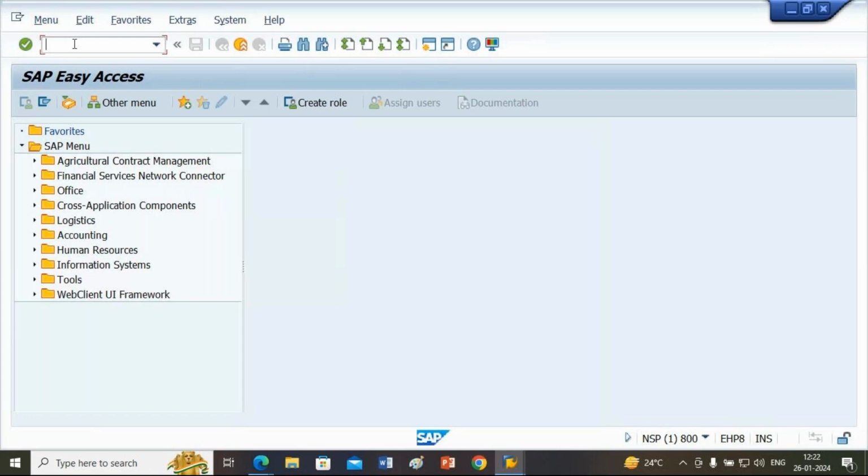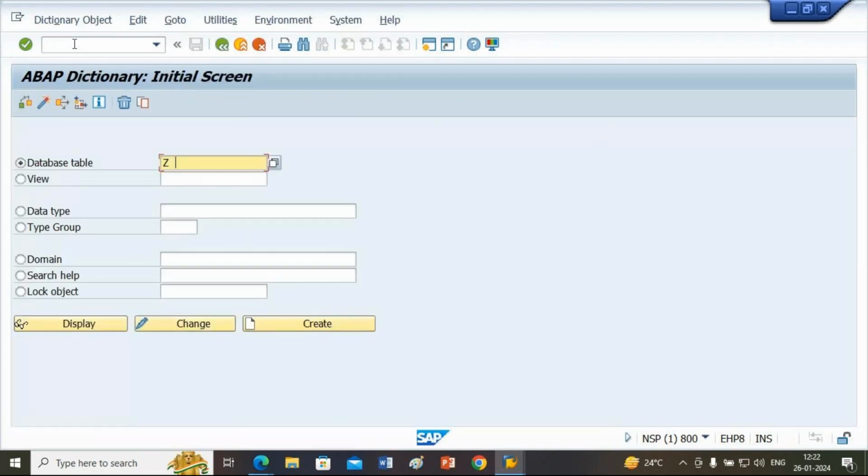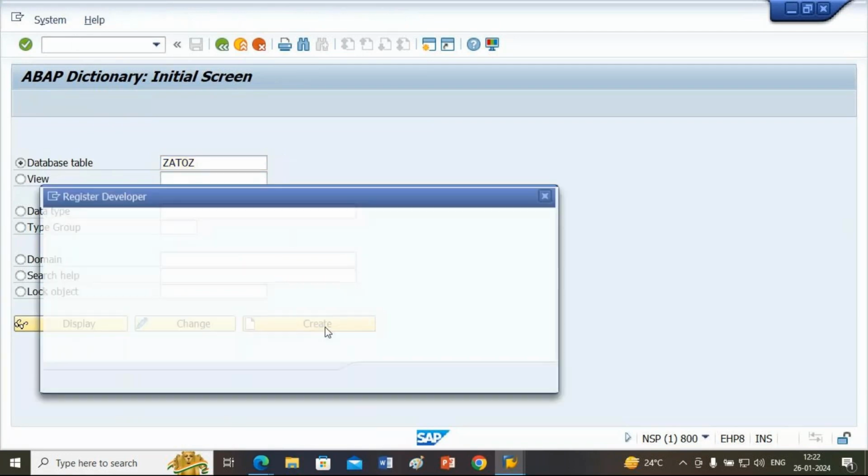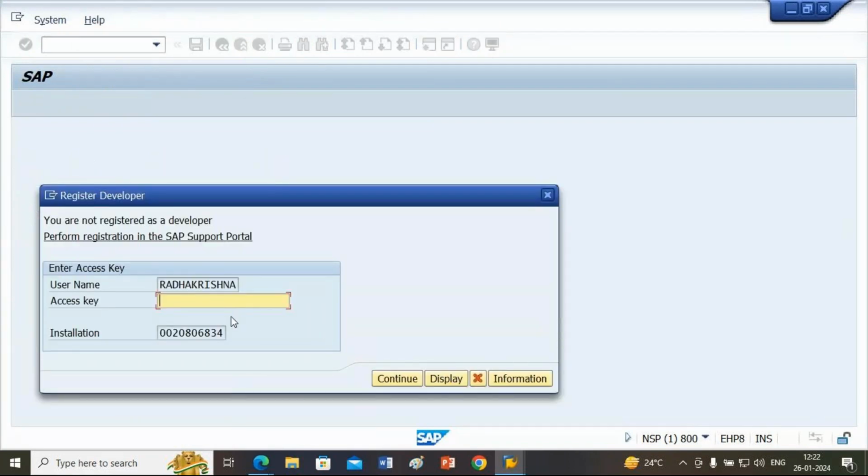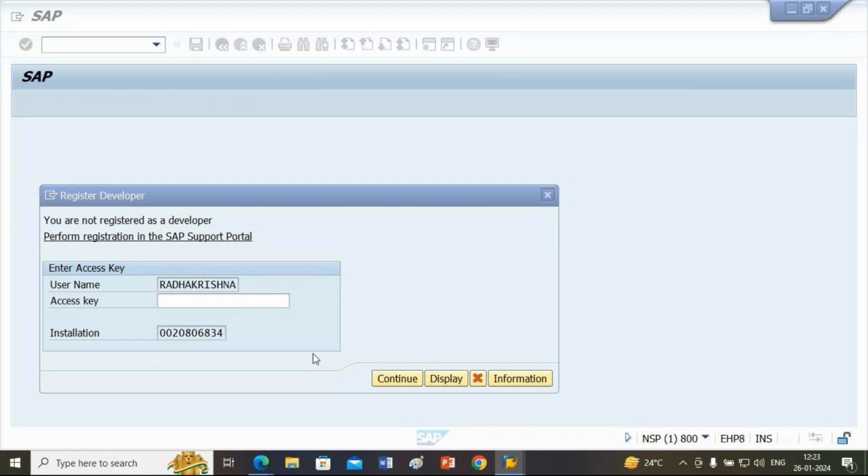Now when you create an object, for example you want to create a table, it is asking for an access key. How do we get this access key? There is one SAP R3 software. I will show you, and I will send it to everyone today. In future, if you have any problem, you can generate an access key.